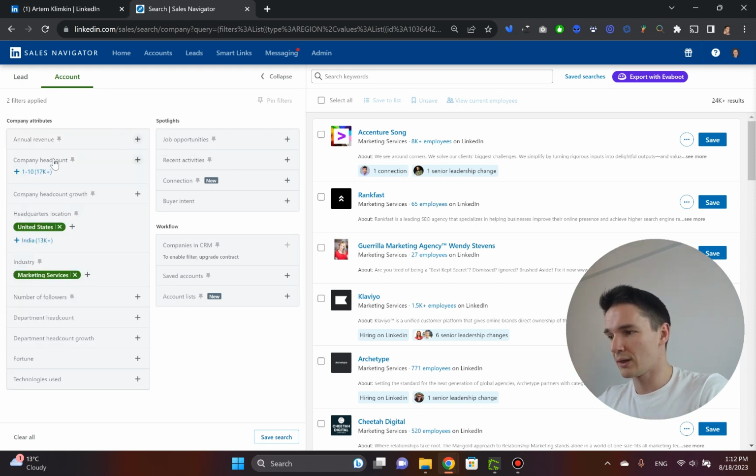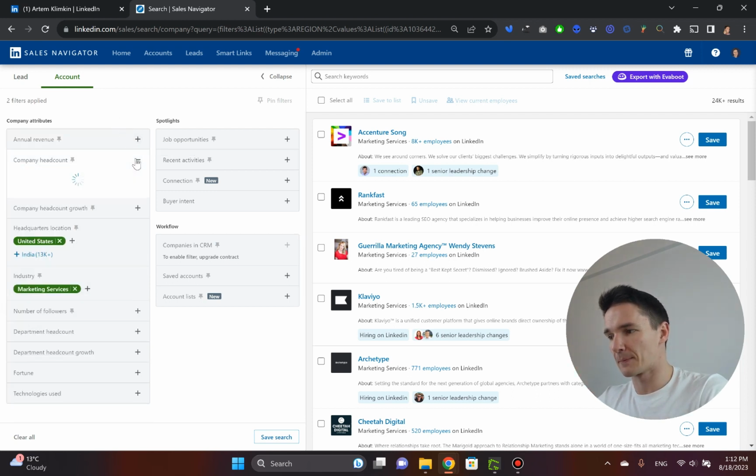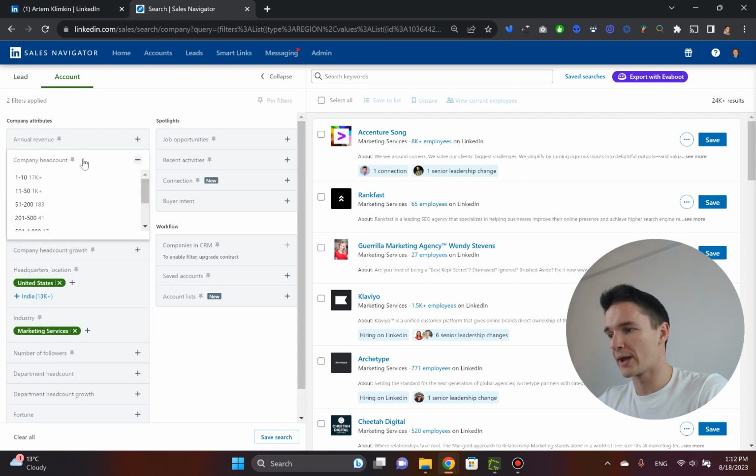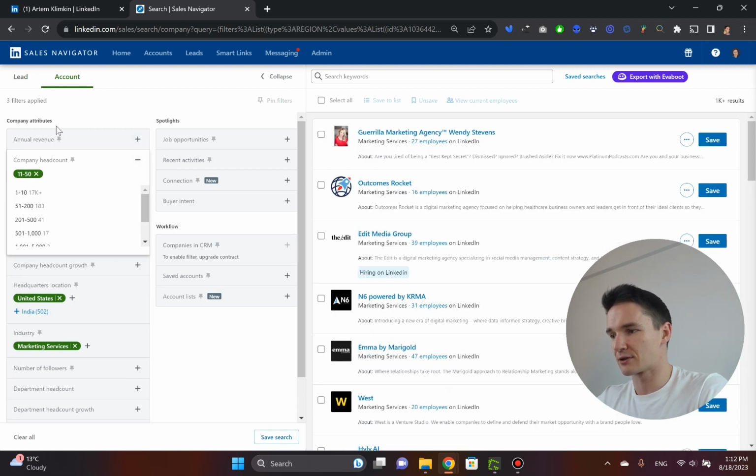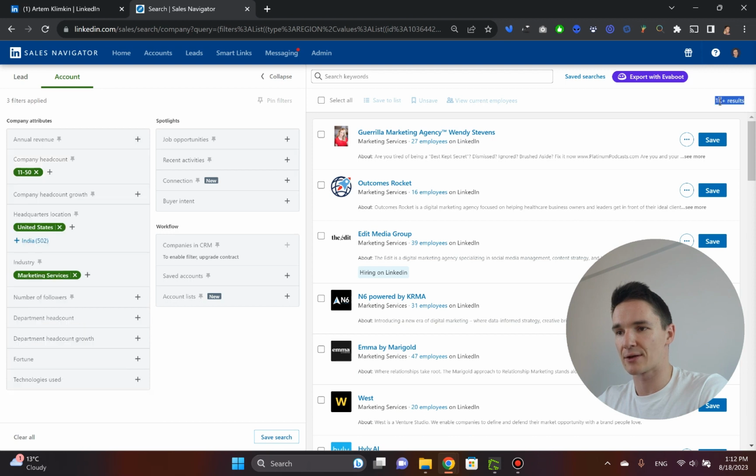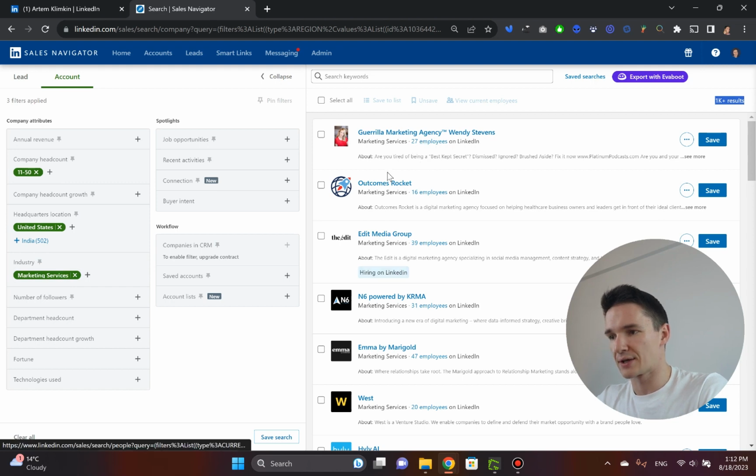What you can look at as well, which I really like, is the company headcount. This is a really good way of predicting where you can find your ideal customers. For example, you only want to work with companies that are 11 to 50. Once I pick this, I only have 1000 companies that fit all of these characteristics: 11 to 50, United States, marketing services. These are all the companies that are located here.